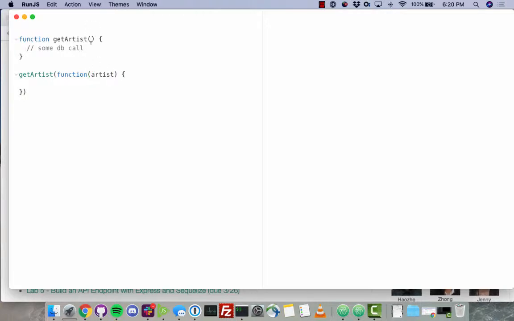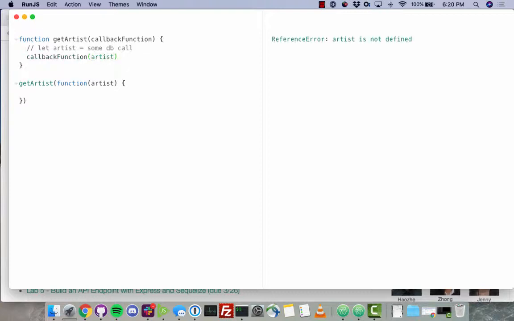So in our function, we could say, let artist is equal to the result of some database query, and then this would receive the callback function as a parameter. And then at the end of this, we could say callback function and execute it with the artist. So this is a callback function, one way of dealing with asynchronous code, which in this case would be the database call. So you'll see this a lot in built-in Node libraries.